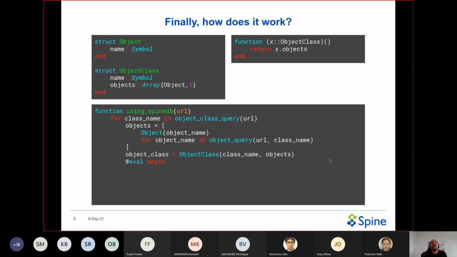So eval allows you to define a block of code that gets evaluated at runtime. So when the user calls this function, eval generates some Julia code that gets evaluated at that point and kind of creates the interface that you can then call. And within an eval block, you can interpolate variables in your local scope.